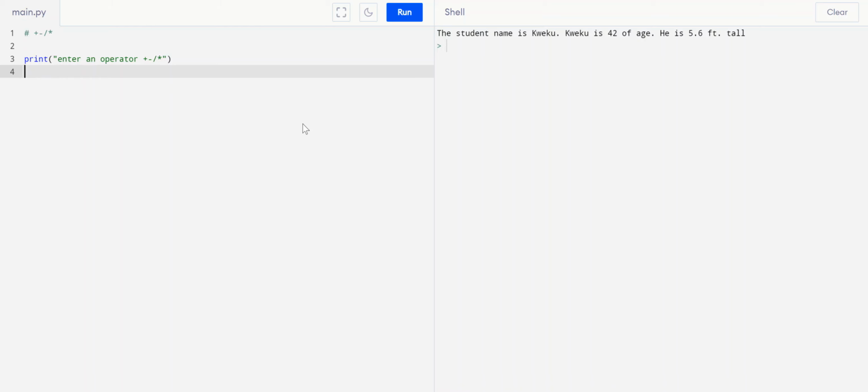Since we want to get the input from the user, we are going to create a variable called operator, and then we say that this variable is equal to the input. And then here we say, choose an operator.